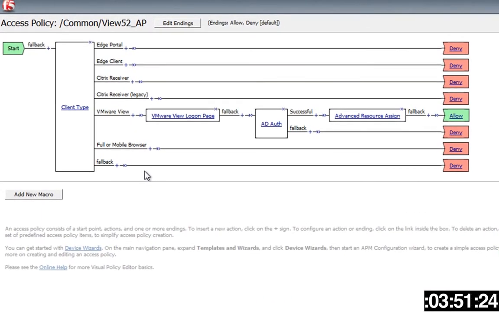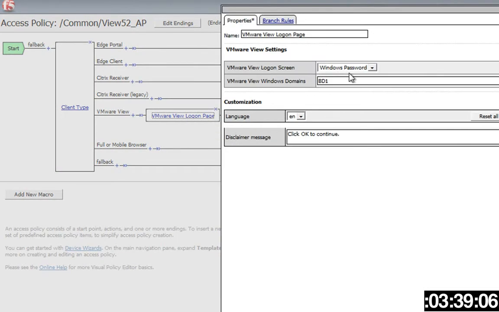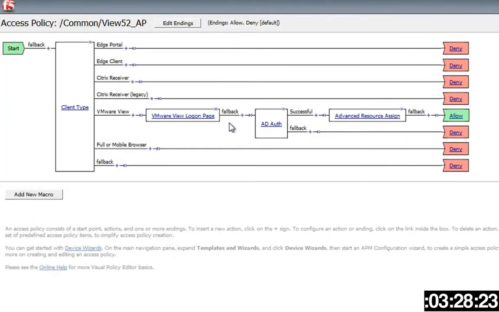So the VPE is a great way to visually see what it is you're doing in policy. So you'll add a client type box. You'll notice VMware View is one of the client types. You'll click the plus box. You'll add a View logon page. That View logon page you'll choose, in our environment, we're choosing Windows password. You could choose RSA if you wanted to, or create a disclaimer, message of the day. You enter your NetBIOS domain name here and click save.